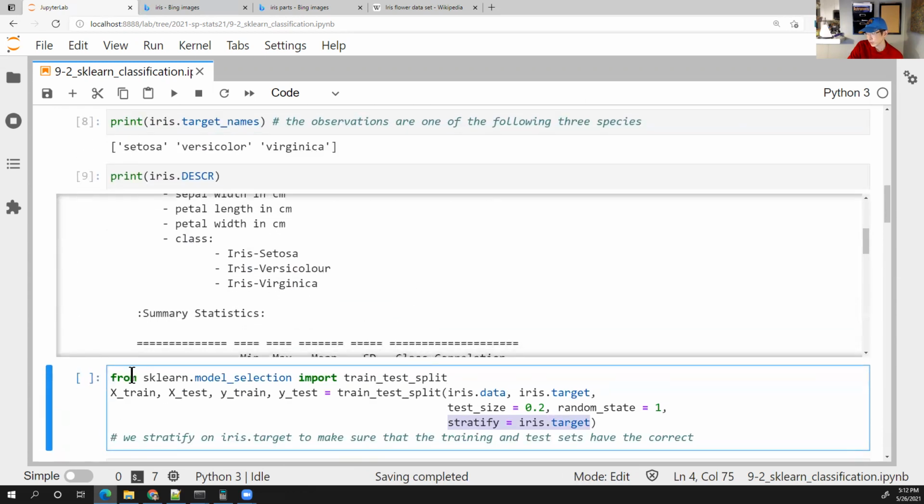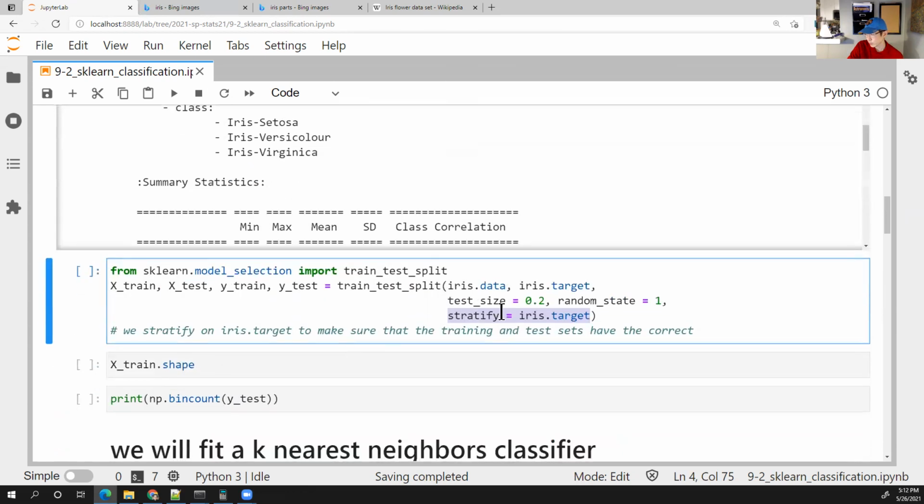If I did it totally at random, the test set might end up having more Setosa and fewer Virginica or something like that. But here I'm going to stratify on the species variable, and that will ensure that all 3 species are equally represented in the training set and equally represented in the test set.